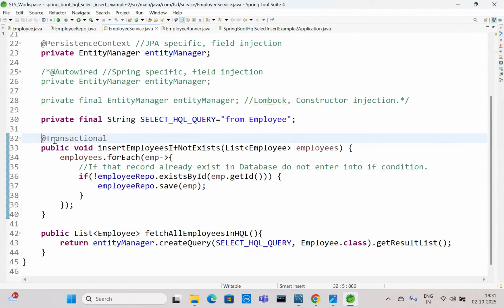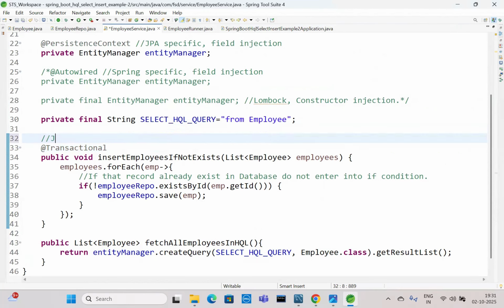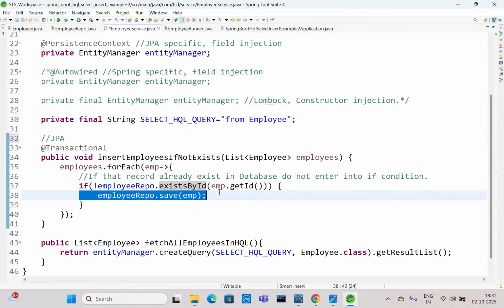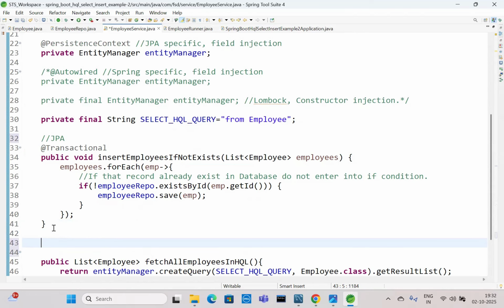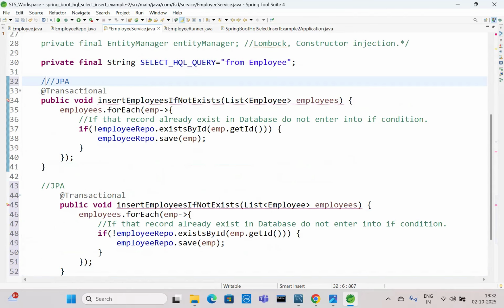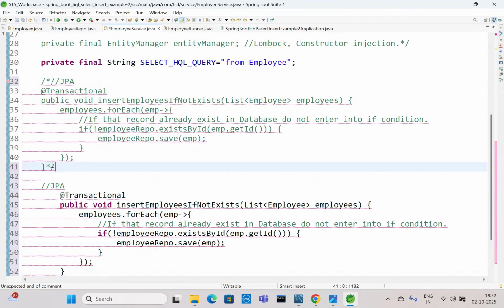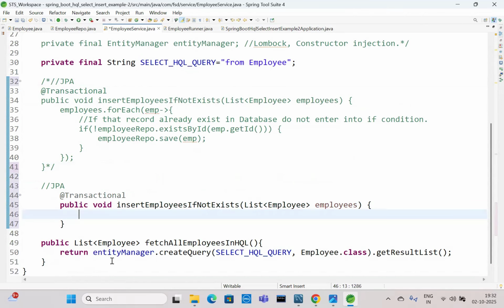See, this is the JPA-related logic, and we need to change it. employeeRepository.existsById checks whether an object or entity with this ID is already available in the DB. If it is not available, then save; else ignore. It will not enter this if condition. So let's copy the same logic and develop it using HQL. This part we need to remove.